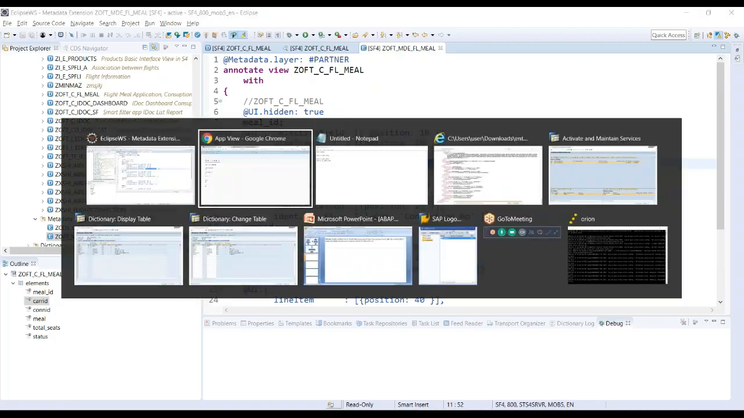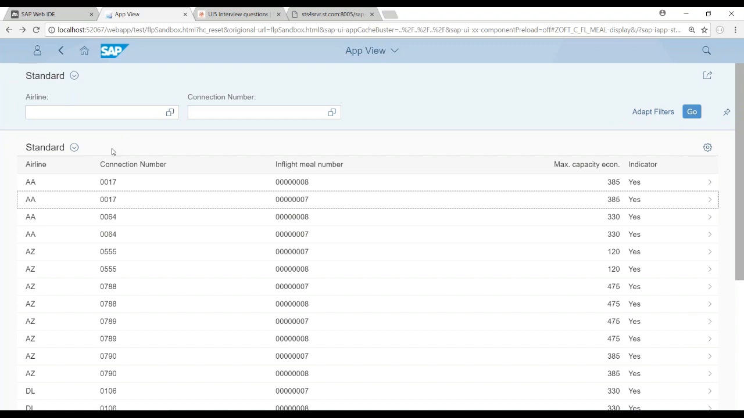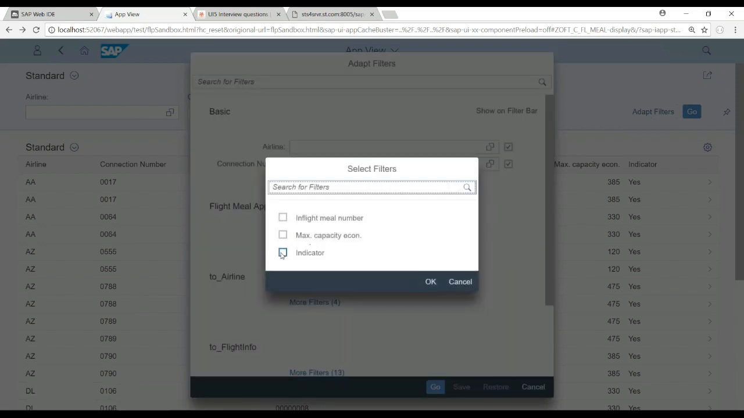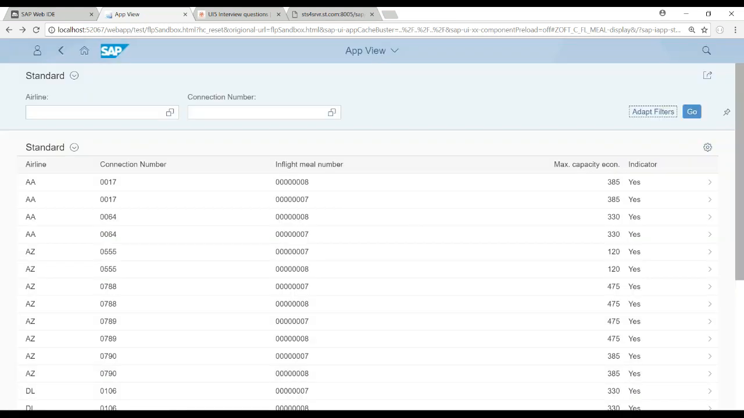So is this a transactional application currently? Do you think it is a transactional application? No, it's just DQL, data query language, which is just displaying some data. The beauty also is you get some nice features like adapt filters. You can add more filter criteria like indicator, flight meal number, and all that. You can adapt your UI quite easily. It's an extension capability.